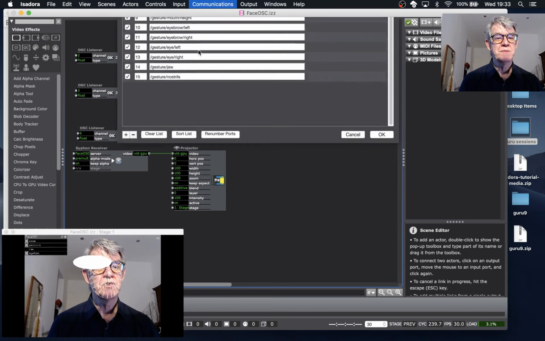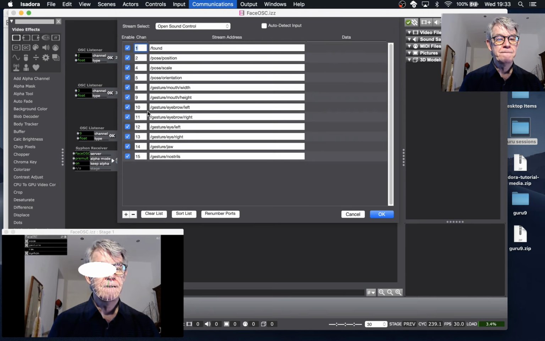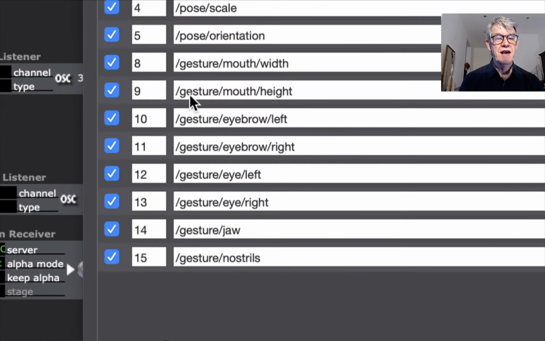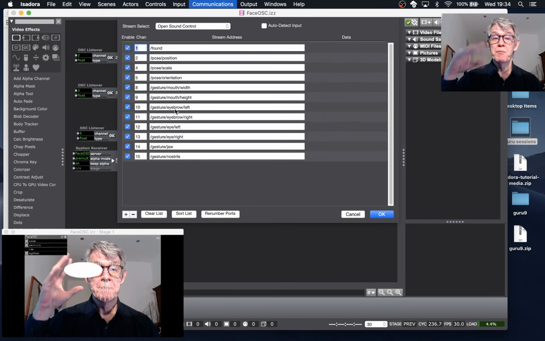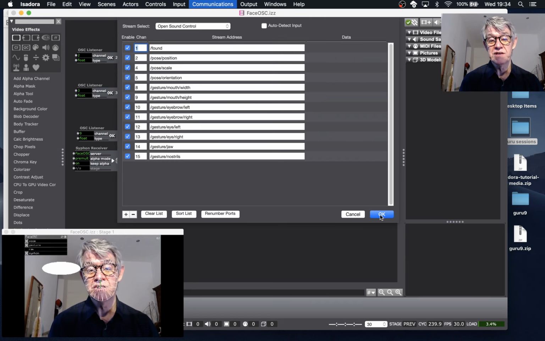Again, if we go to the stream setup, you see here, on channel 9, gesture slash mouth slash height. The mouth width is also measured. I could also be doing that, right? Where your eyebrows are also important for inflection if you're doing animation and things.